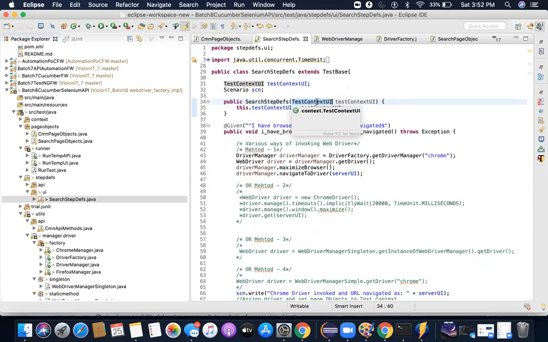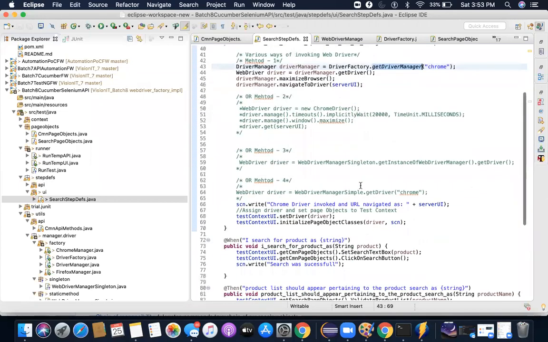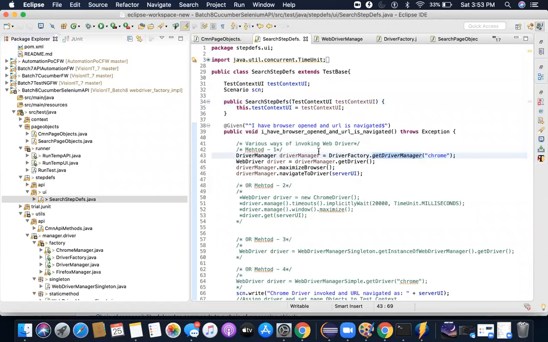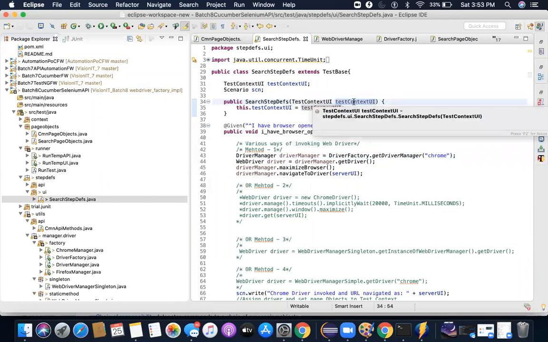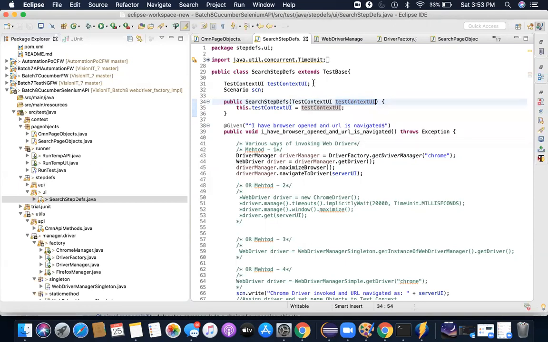And the idea behind all this is the same: the control of object creation should be taken away from the user. So here also, I have taken the control of object creation away from the user using factory as well as singleton. Here you will not say WebDriver driver equal to new ChromeDriver, because I have taken that control away. Similarly, in dependency injection, the same thing is happening. Test context UI, I'm not writing test context UI equal to new test context UI. The object creation is taken care of by the Cucumber PicoContainer library. So the idea is the same here.